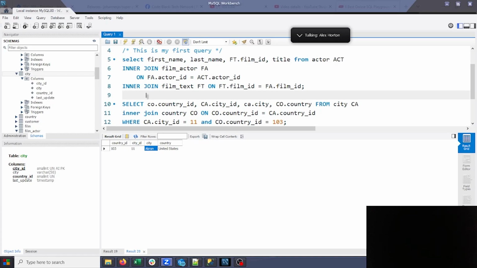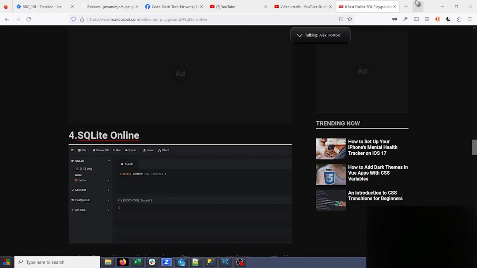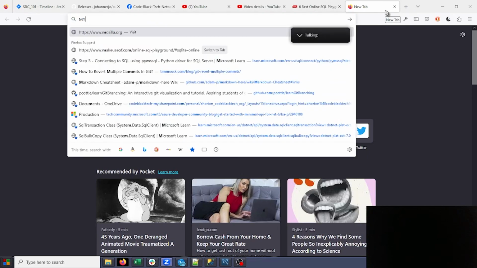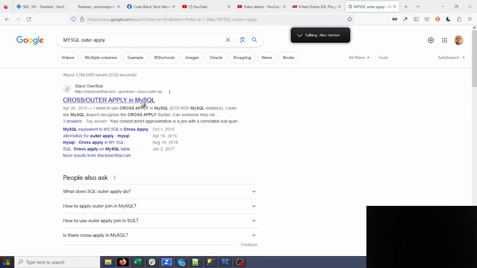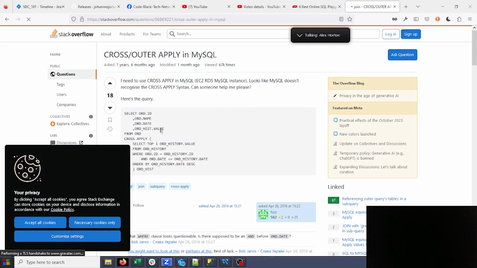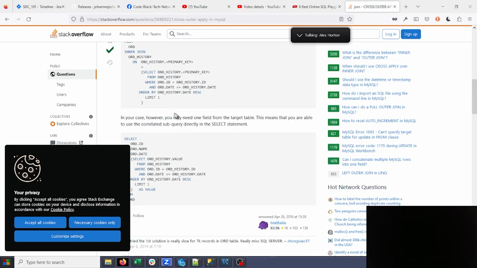So I can say outer apply. I don't know if that's outer apply. See, now that's different. So let's see what's different here. I don't think outer apply works. Cross outer apply MySQL cross apply. Cross apply. Cross apply. Inner join.